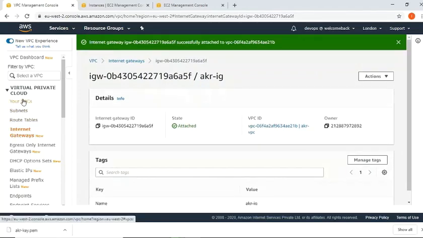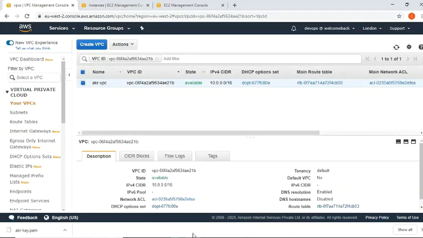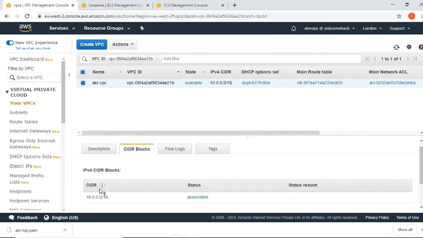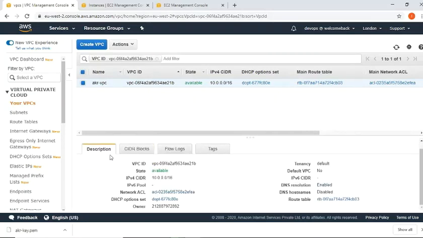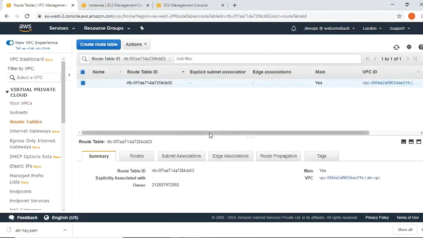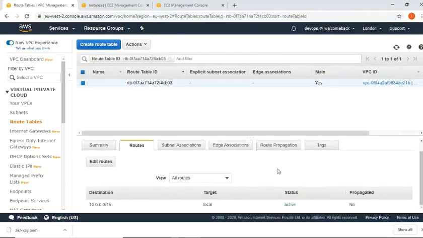Okay, now go to your VPC just to double check. That's the VPC which we have created, right? And you need to go to the main route table. The route table defines the routes for your VPC and for your subnets. If you click here on routes, you will see that the only route is the default route.